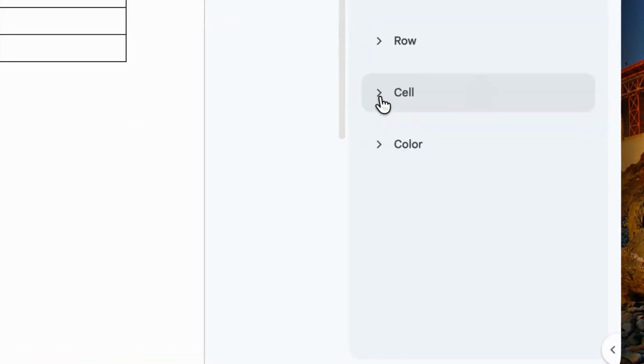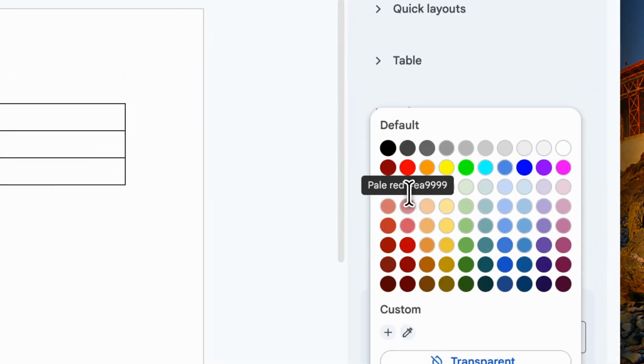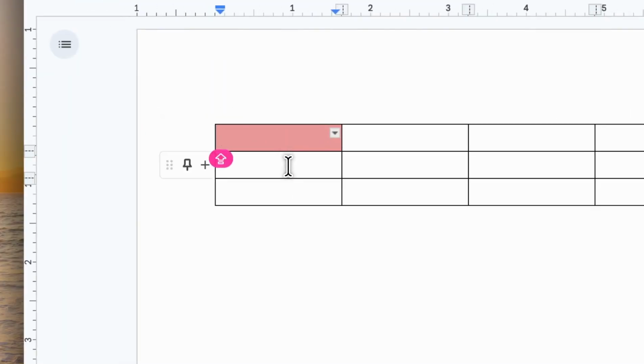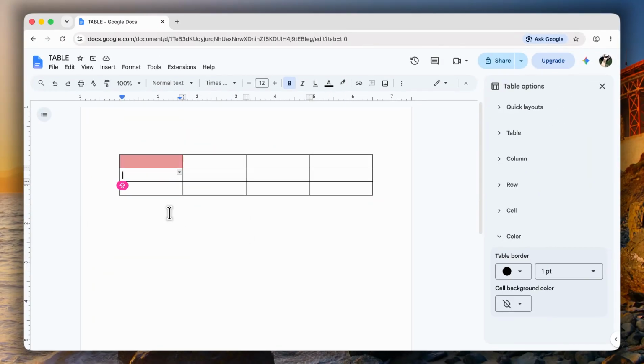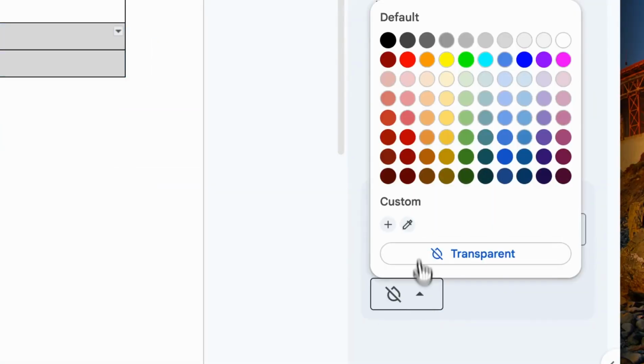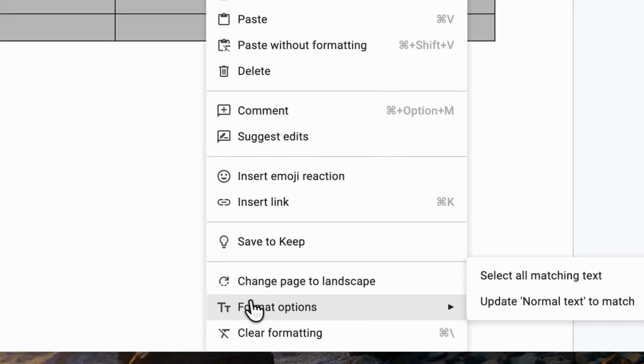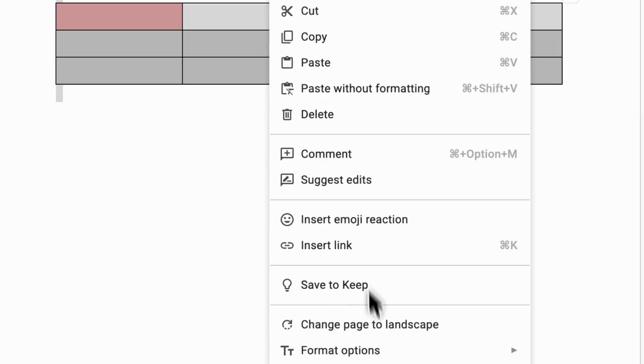With the Table Options sidebar now open on the right, you have access to detailed controls. Let's start by coloring a single cell. Since your cursor was already in the top left cell, it's pre-selected. In the sidebar, find and click on the color category to expand it. Underneath you'll see Cell Background Color. Click the paint bucket icon, and a color palette will appear. For this header cell, select a pale red color to make it stand out.